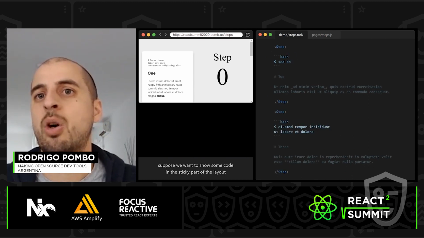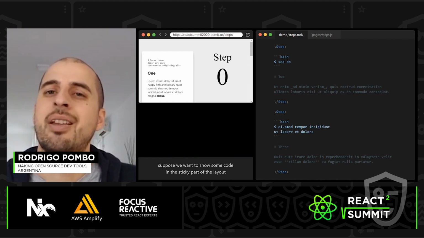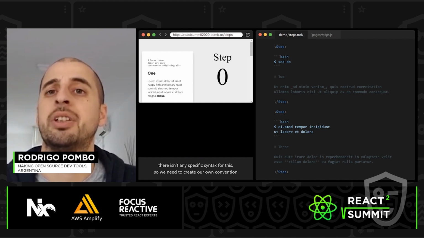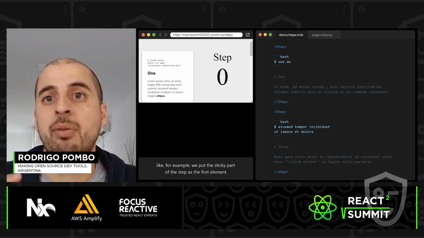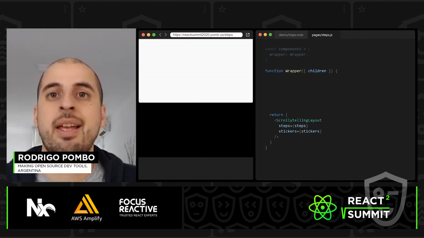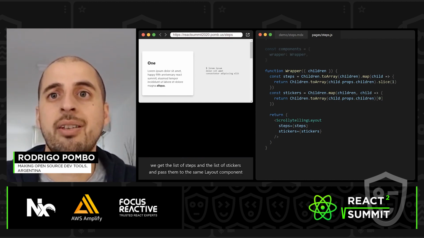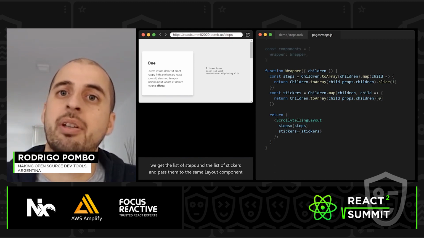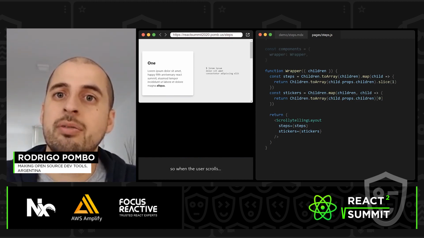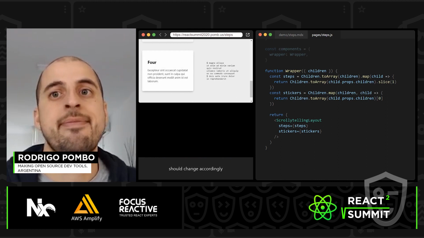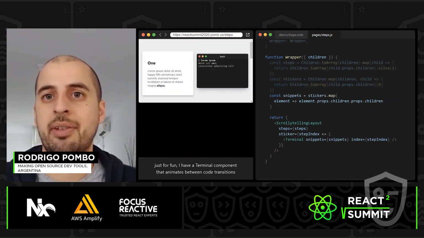Suppose we want to show some code in the sticky part of the layout. There isn't any specific syntax for this, so we need to create our own convention. Like, for example, we put the sticky part of the step as the first element. Now, doing some array transformation, we get the list of steps and the list of stickers and pass them to the same layout component. So when the user scrolls, the code on the right should change accordingly. Just for fun, I have a terminal component that animates between code transitions, so we can use it for the stickers.